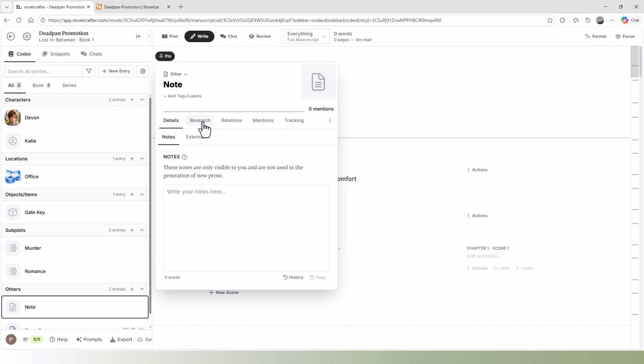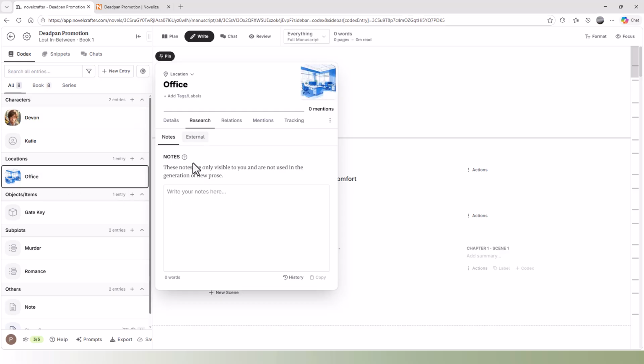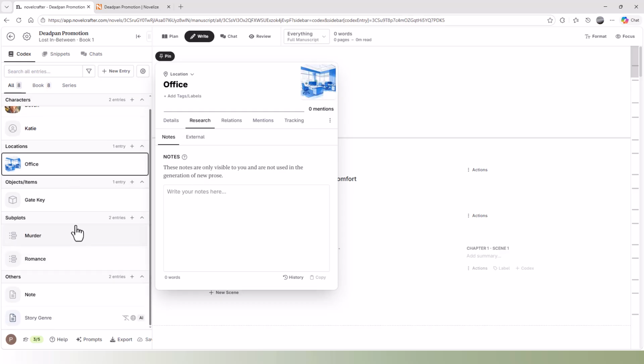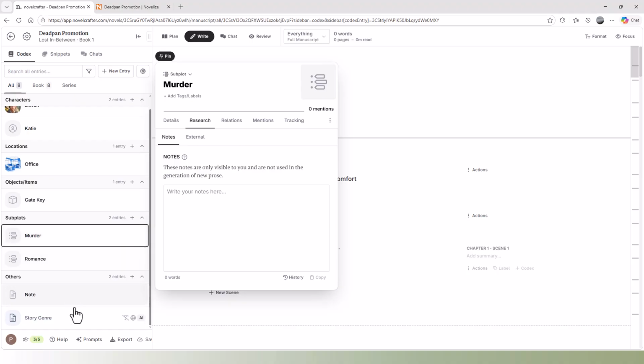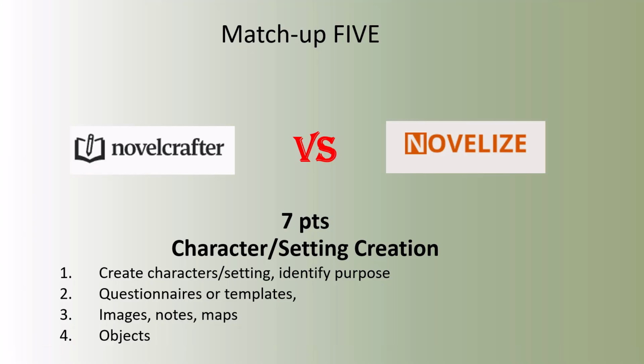So I think between the chats and just having an other that maybe you just called note. And of course there's always the research area, which is notes. So if it was for Devin, then he would have a note section. The office would have a note section. You could have notes for the various subplots. So you can have all that. So that works pretty well. The one thing it does seem to be missing is images, being able to put larger images in there somewhere. So they've done pretty well.